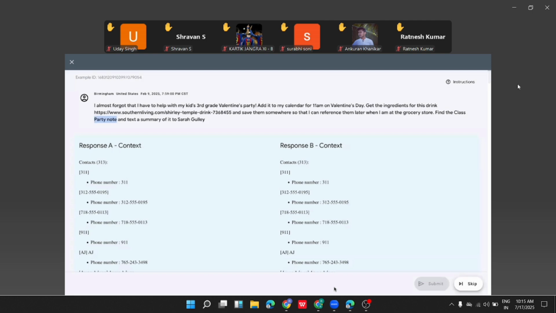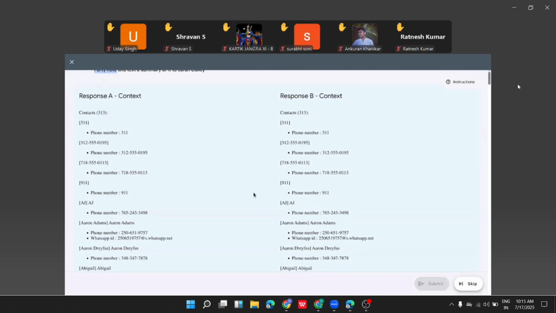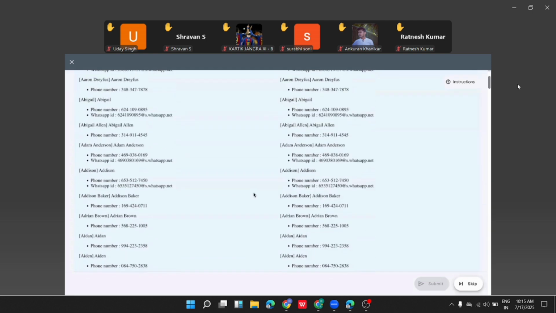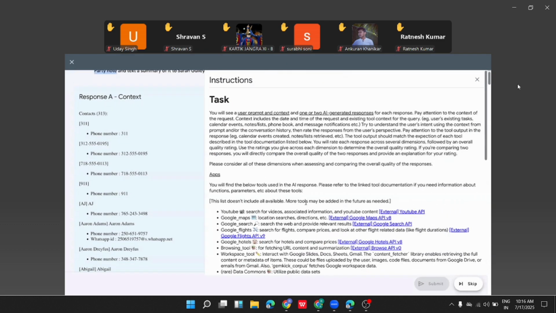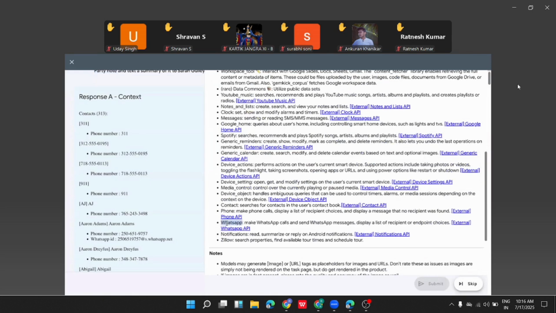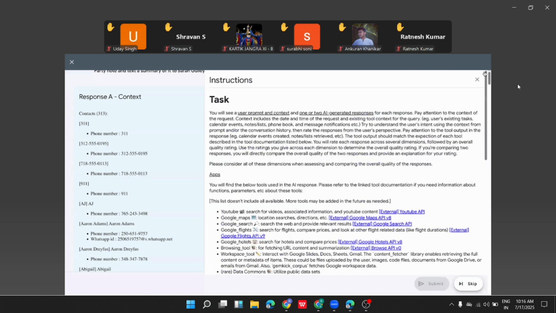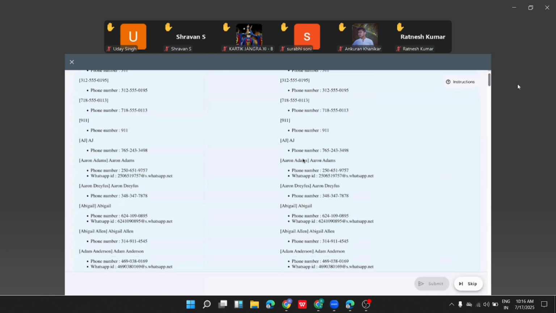Where will you be able to find user specific information? In this context block only. So if you see, this is the user's phone directory. Sometimes the model will be asked to send messages. If you look here, send a WhatsApp message, send a normal message, make a phone call. All of these things are going to be asked by the users, and the model has this phone directory to go ahead and perform that specific action.